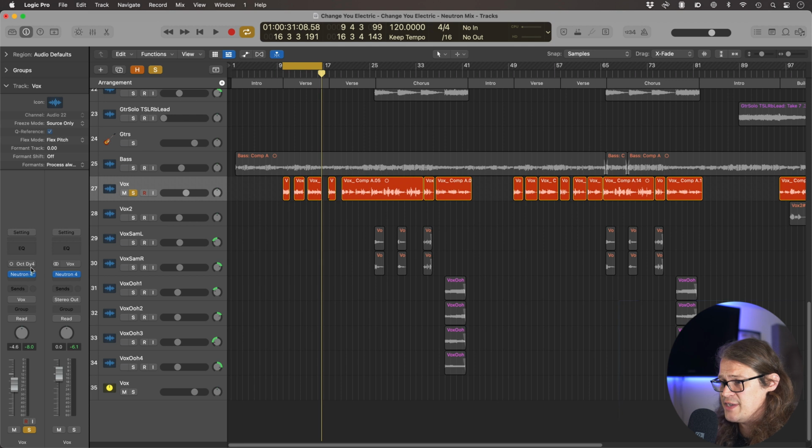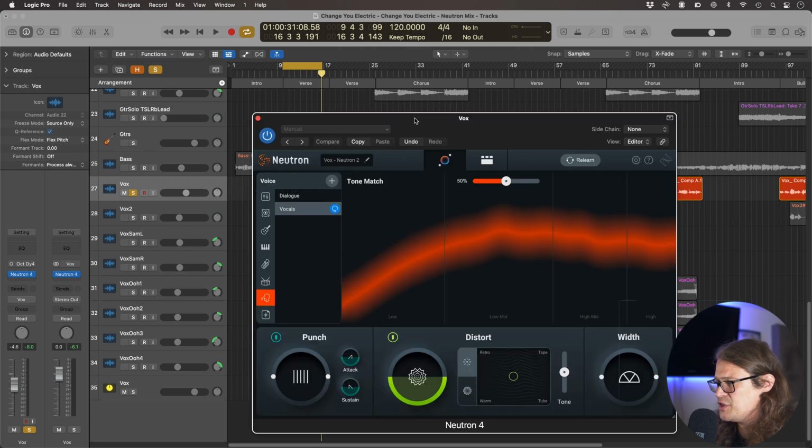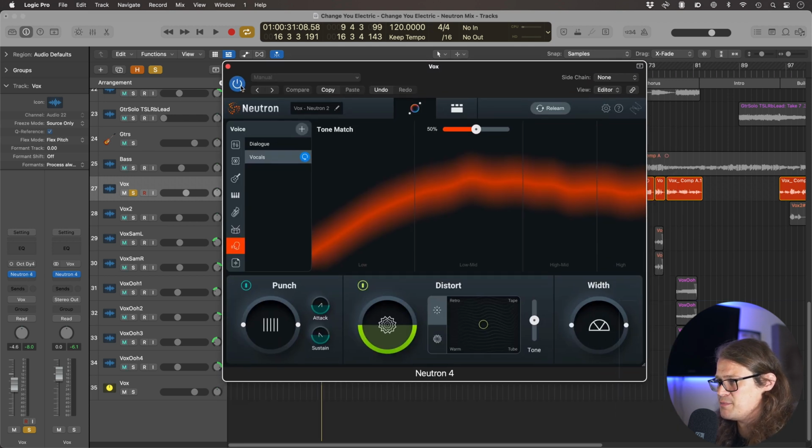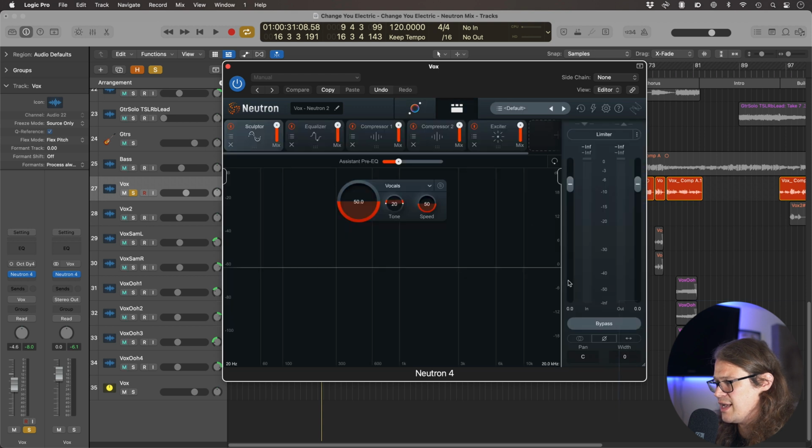Okay, it sounds a lot kind of crispier. I feel like it's brighter, but not necessarily in the way that I personally would have chosen. So let's dig into it a little bit and see what choices Neutron has made. First of all, let's take a look at the channel level and see what that's doing. Let's just bypass the channel level stuff and see how that's affecting it.